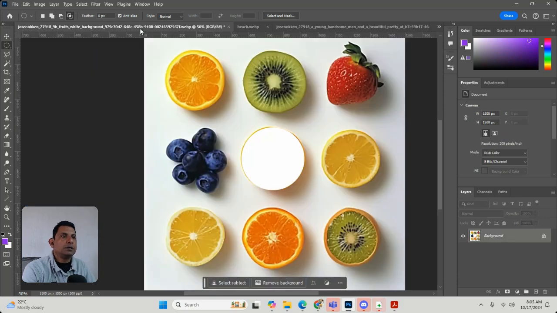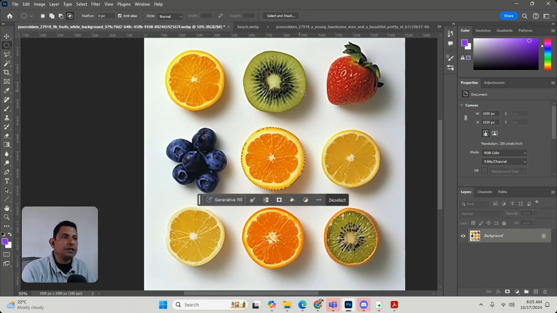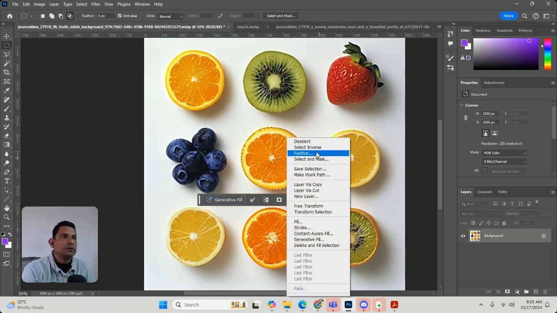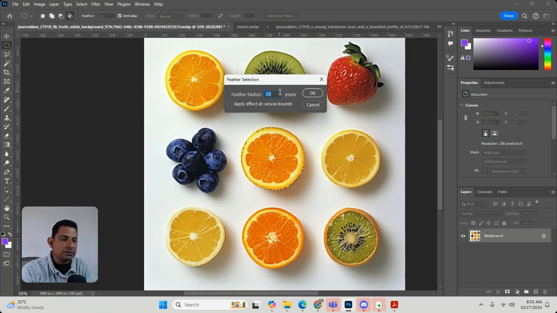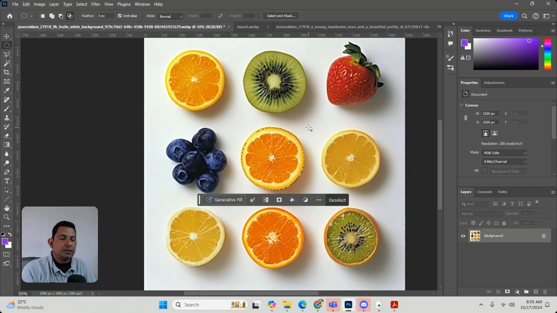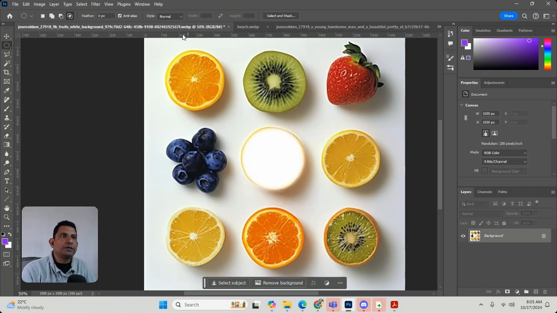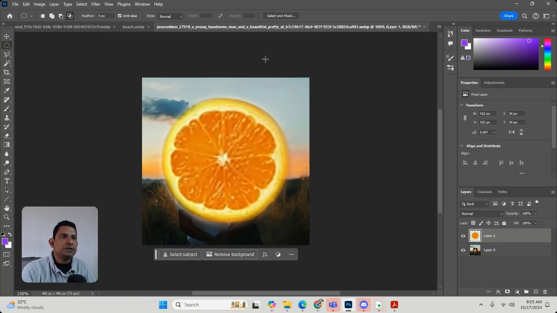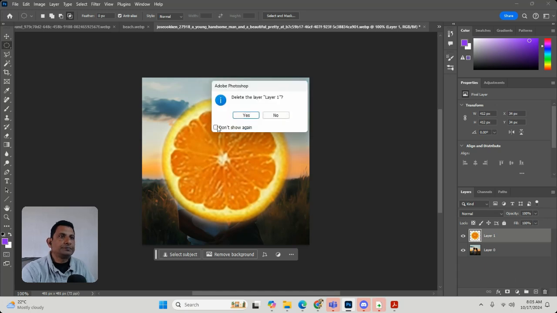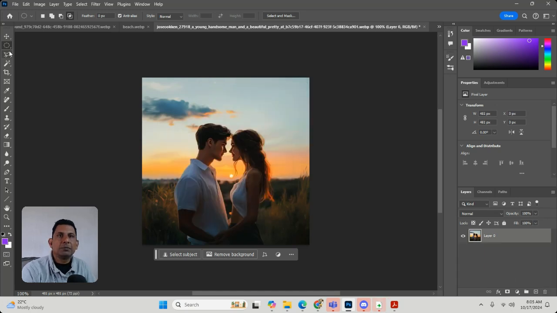If you want some feathering, you can right click, then you can feather. You can select 10. Then I am cutting it. You can see some feather, and I am bringing it back here. I am pasting here. So it is automatically merged here. Okay, leave it. I will give a good example for this.